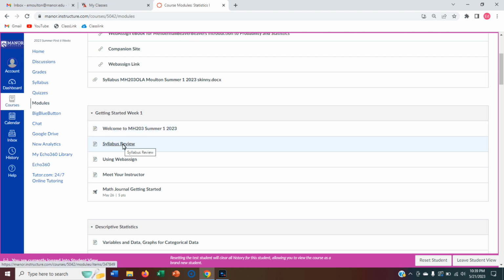Syllabus review just goes over how you'll be graded and basically how the course is organized. Using WebAssign is going to go over how I want you to ask me questions in WebAssign, and how you can click and use the resources that are there. WebAssign, again, is where all the homework and tests are housed for the course. Meet your instructors is just a quick picture of me and my family and a little bit about me.